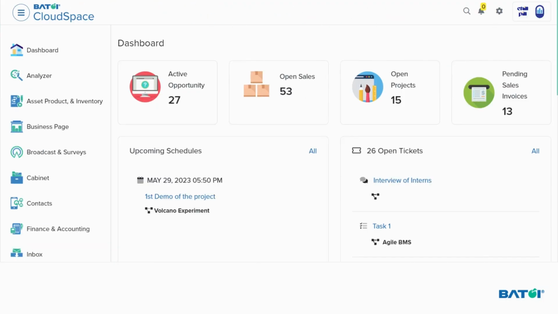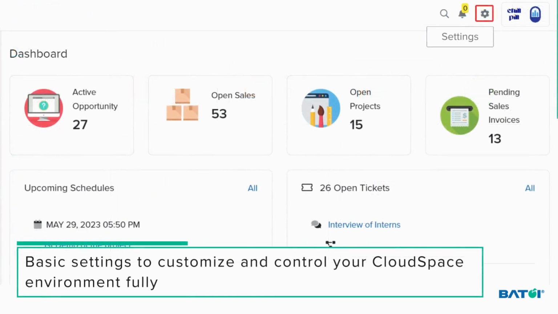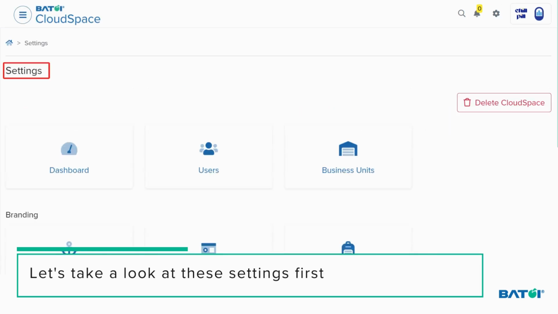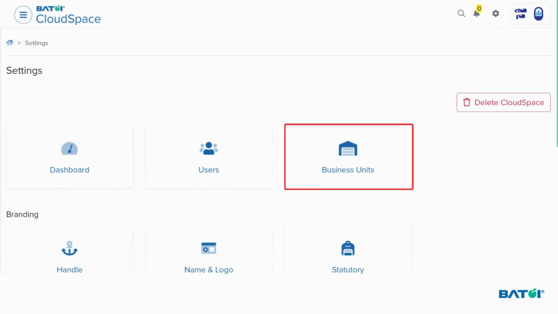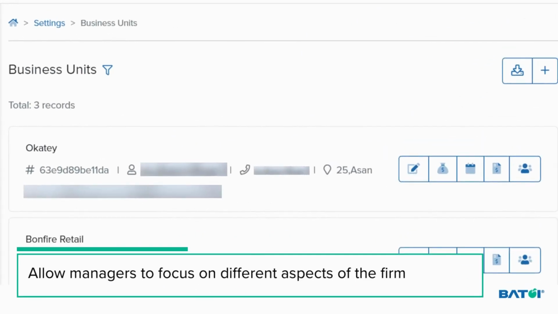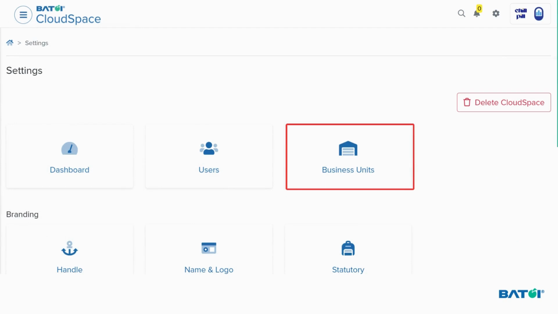Before we delve into the various features and tools available on the dashboard, we must familiarize ourselves with some basic settings to customize and control your CloudSpace environment fully. Let's take a look at these settings first. Business units. Business units are essential as they allow managers to focus on different aspects of the firm. To add a new business unit, follow these steps.